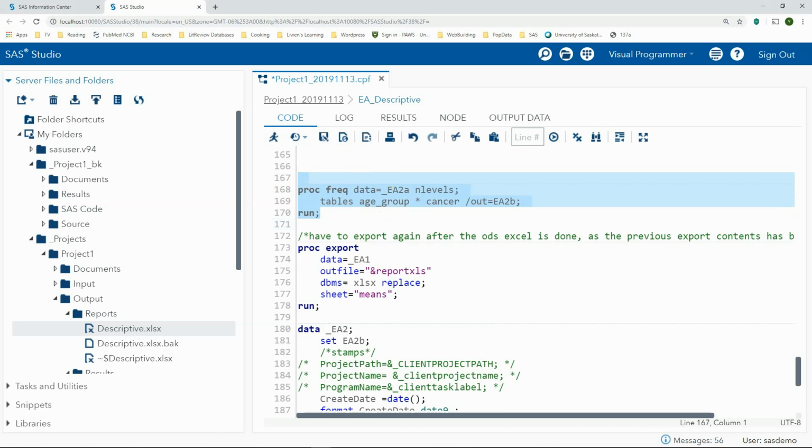So what does that mean? That means that if you don't have that nlevels, the result will first show overall how many patients, and by age group 1, 2, 3, 4, how many patients in each group. By cancer group 1 or 0, how many patients. And finally, by the combination of these two: in age group 1, cancer is 1, how many patients? Age group 1, cancer is 0, how many patients? So it's going to do all the levels, all right?